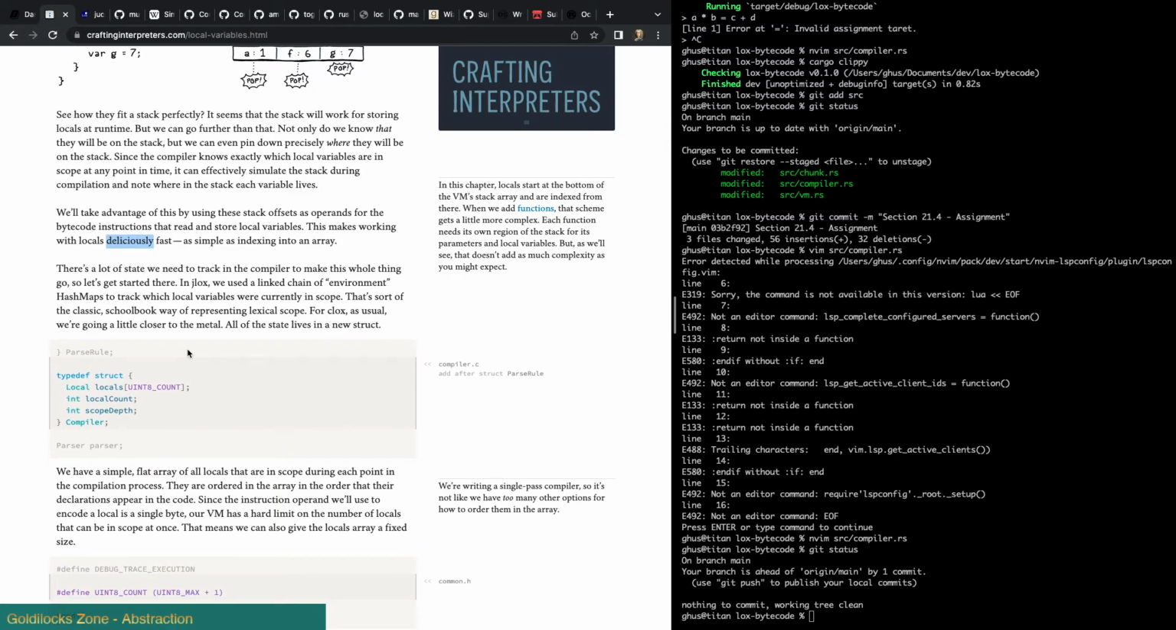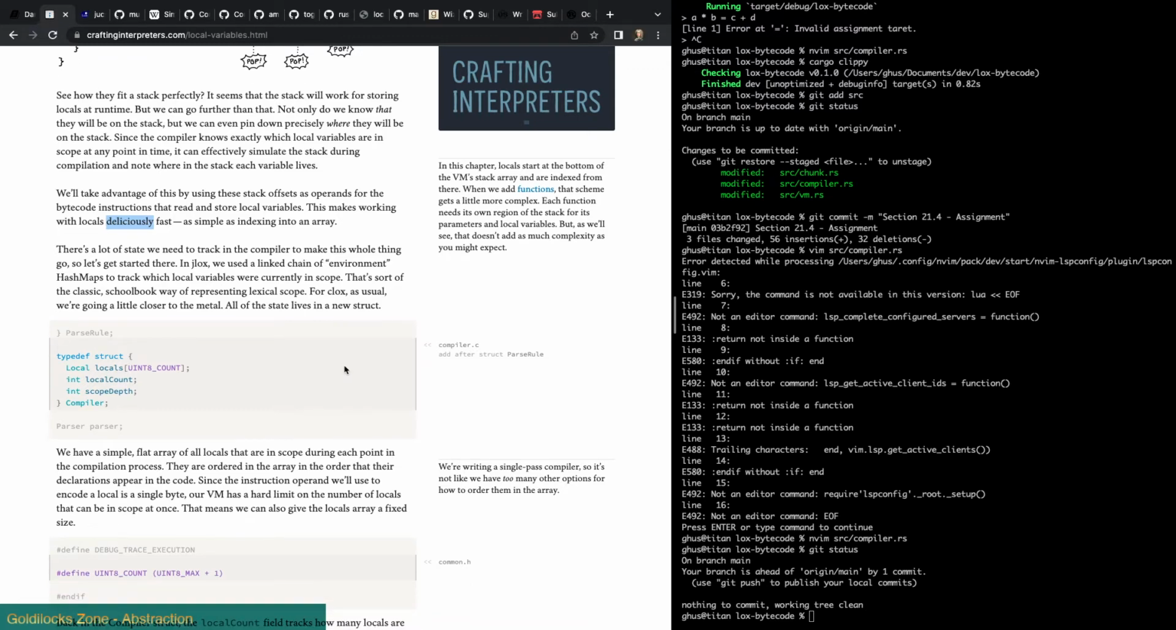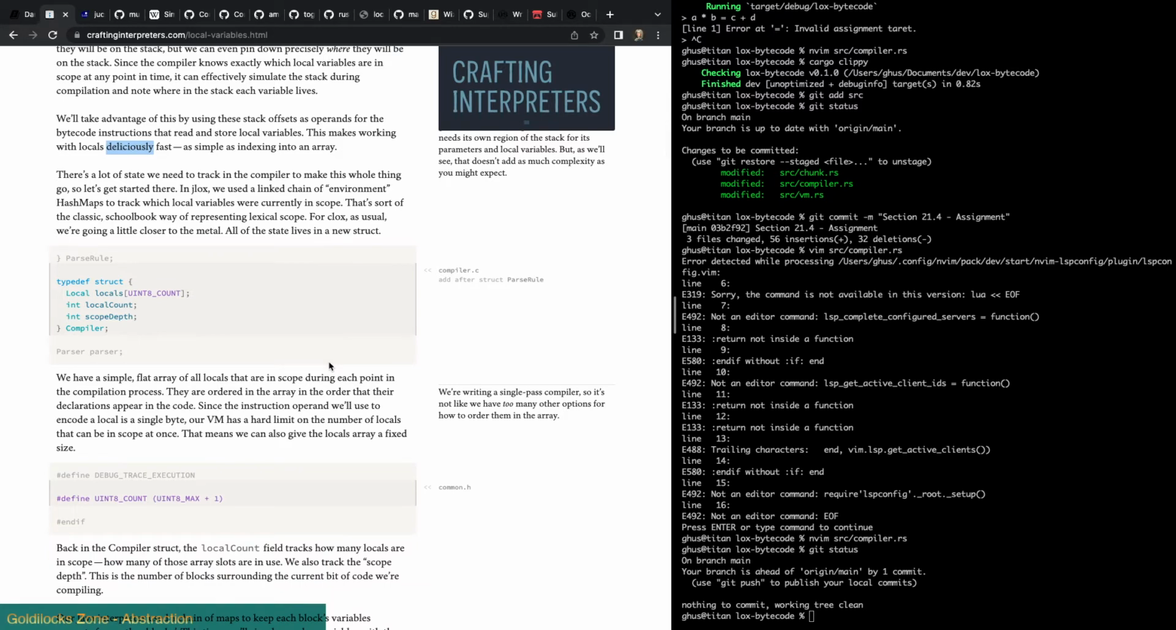There's a lot of state we need to track in the compiler to make this whole thing go, so let's get started there. In jlox, we used a linked chain of environment hash maps to track which local variables were currently in scope. That's sort of the classic schoolbook way of representing lexical scope. For clox, as usual, we're going a little closer to the metal. We have a simple flat array of all locals that are in scope during each point in the compilation process. We can have up to 256 locals. I guess what we can do for us is just use a vec for this.